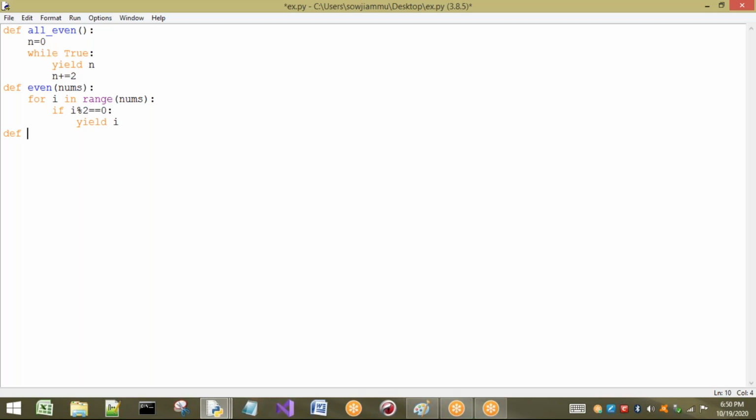Define square. I am going to take square of nums here, for num in nums. Right. Here, what do I have to yield? Square, num into num, that is n square. This is the expression I have to write for square.